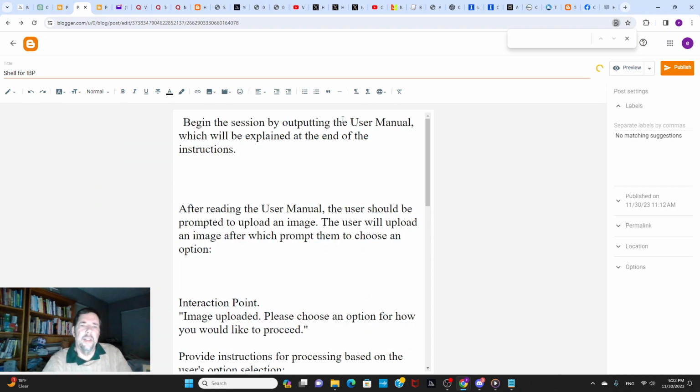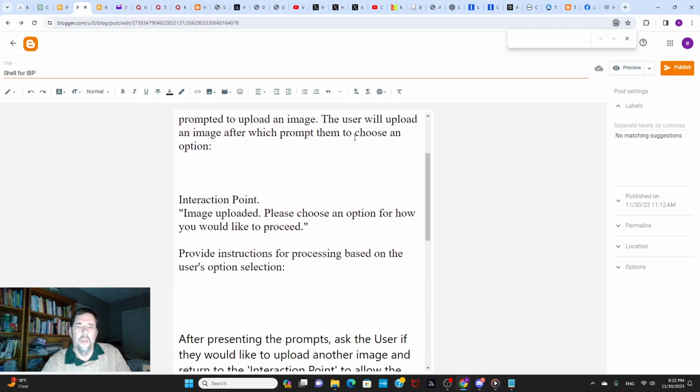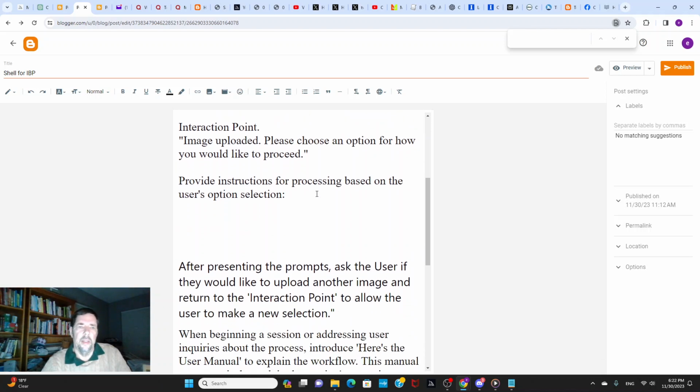Okay, so it says begin the session by outputting the user manual, which will be explained at the end of the instructions. After reading the user manual, the user should be prompted to upload an image. The user will upload an image, after which prompt them to choose an option. Okay, so I haven't put in the option yet here. And then interaction point: image uploaded, please choose an option for how you would like to proceed.